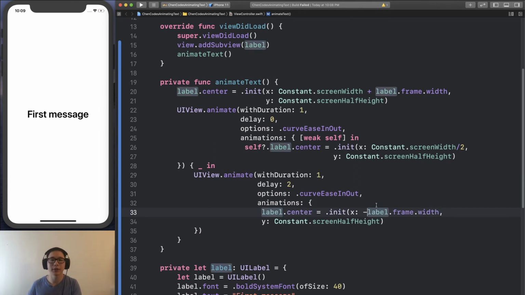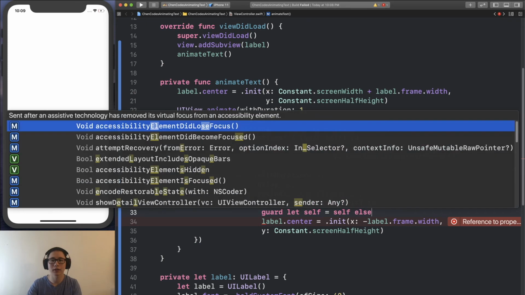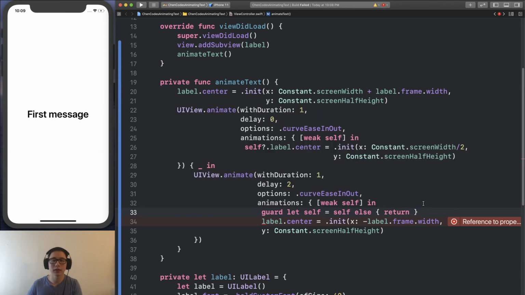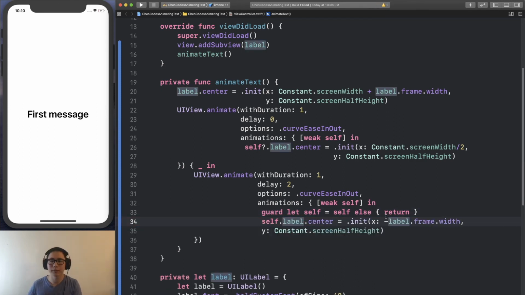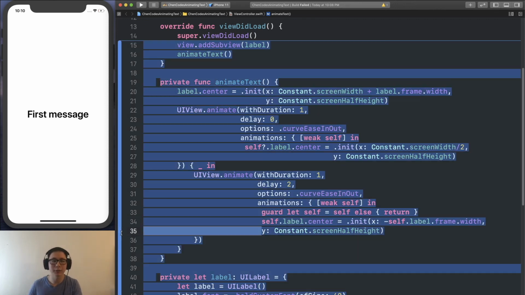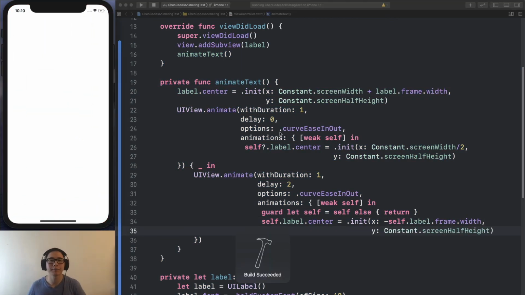And we actually need to access our label.frame.width without an optional. So we're going to use weak self here, and we're going to guard that self exists. And then now we can use self without the optional. And then we'll fix some of the spacing here. So then if we run our app again, you'll see the text animates in, rests for 2 seconds, and then animates off to the left side of the screen.